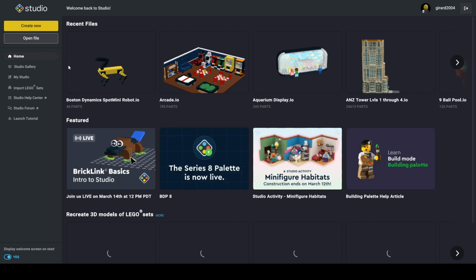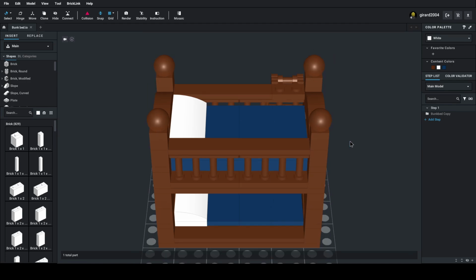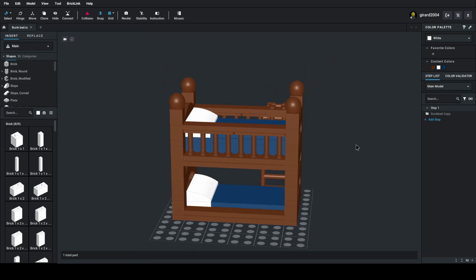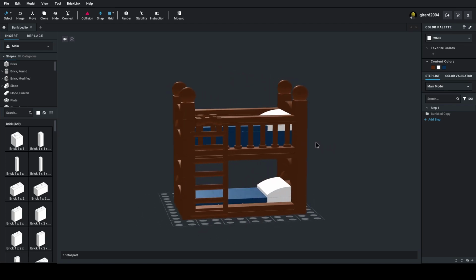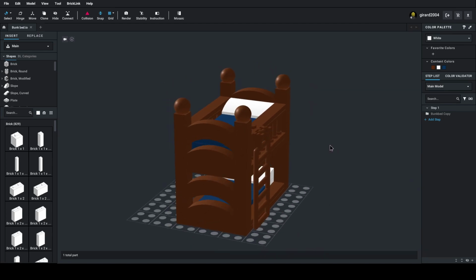All right, what do we got next? Bunk beds. Very simple build, but I thought it was pretty cool. Very simple. Look at that. Yeah, very simple, but it looks good. I like it.